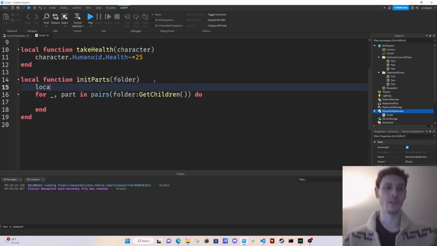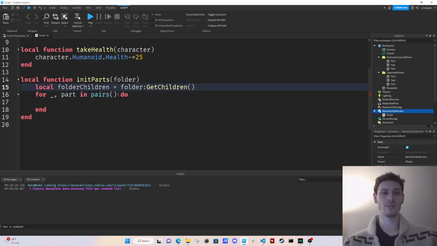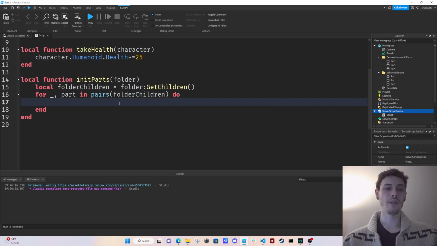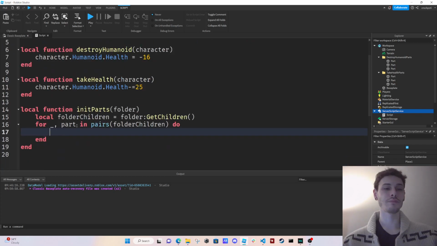We can also make a variable. I like to do this: folderChildren equals, and then do this. It just makes it more readable, and it's just cleaner code. If other developers need to work with this code, or we need to come back to this code eventually, it's going to be fairly easy for us to go back to, or other developers to work with. So that's why I like writing code like this.